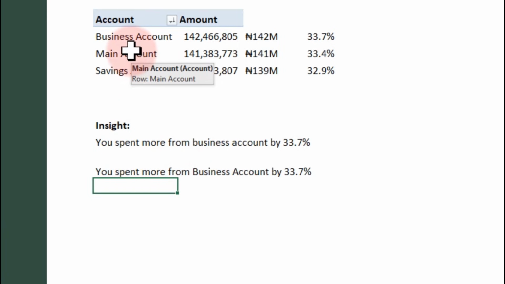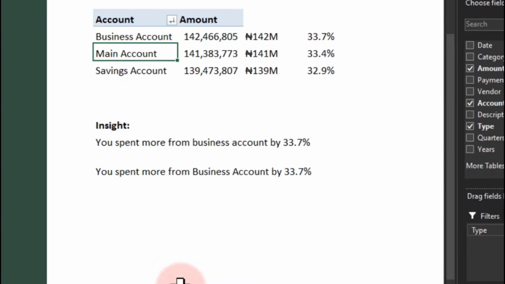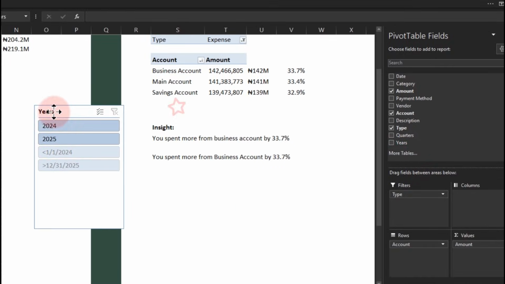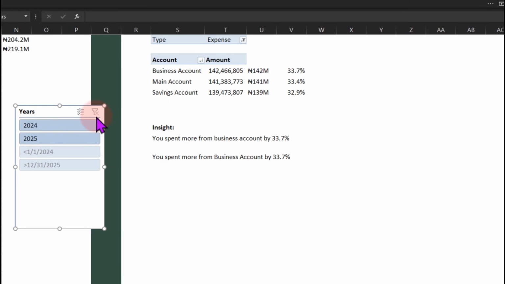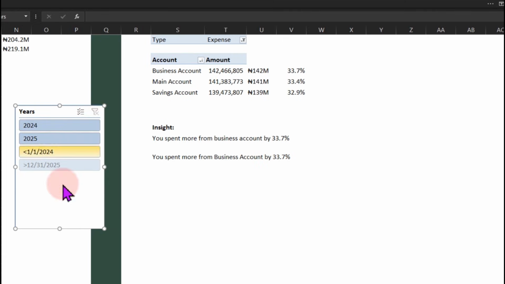So how do you find out if this is true? So let us right click and return the show field list here and go ahead and grab year as a slicer. So once we apply year as a slicer, let's see what it gives us. In 2024, so we have main account. This one is still static. Can you see now? So in 2025, we have business account. So overall, give us business account. Can you see it now? The value changes, which is the percentage changes, and as well, the accounts will change. This is what we have.